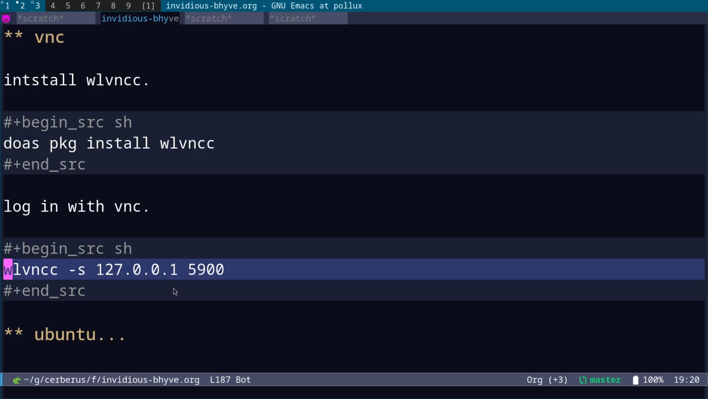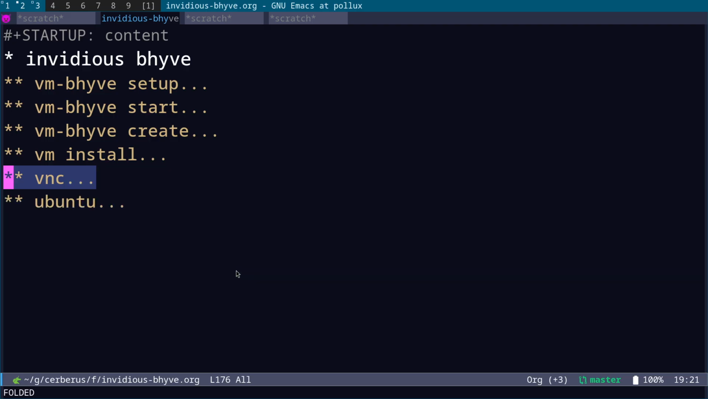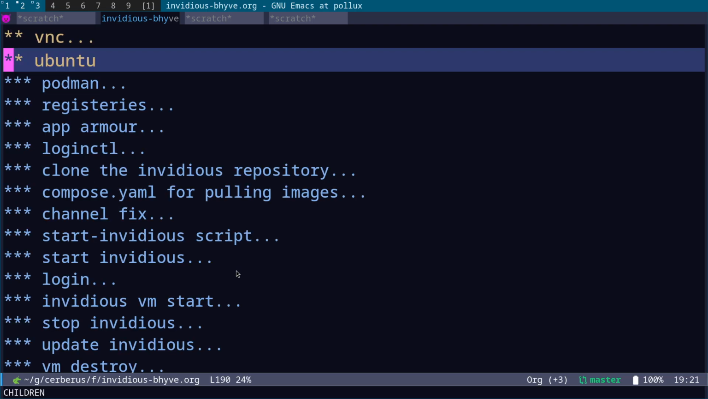So for wlvncc, the format is wlvncc -f, and that's actually software encoding, because I had a problem without that. And then the address is 127.0.0.1:5900, and that will give you access with the VNC client. So the next step is actually setting up Podman.